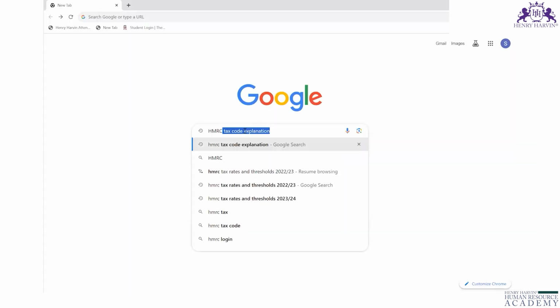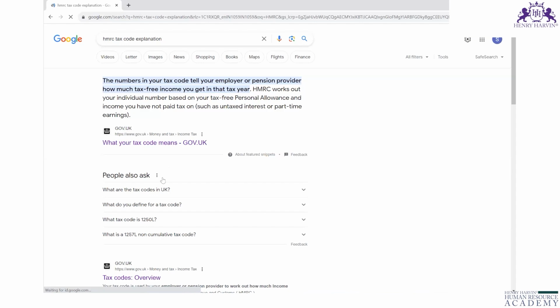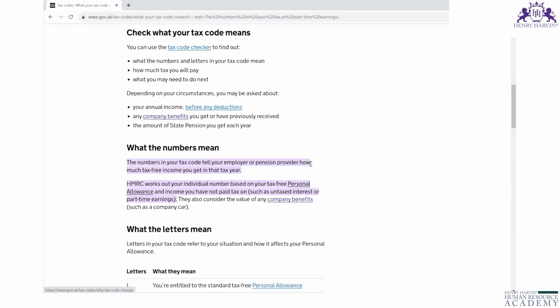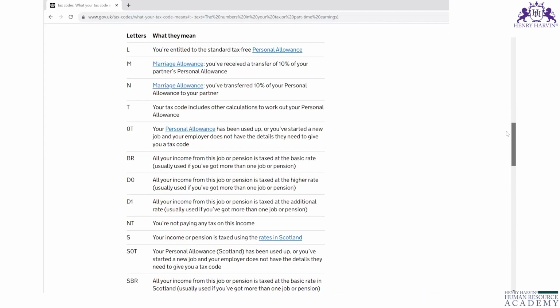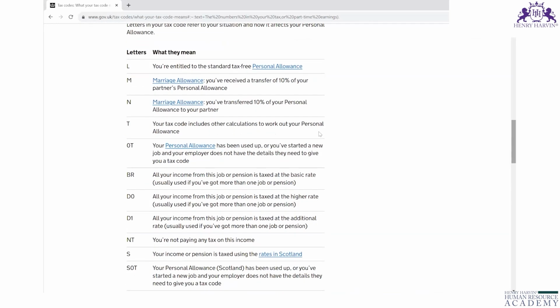Now, there are different types of tax codes. How do you see that? You do the same thing that we did yesterday. I'll just type HMRC tax code explanation. It will take me to the direct link where HMRC explains what each tax code means. If you come down, you see there are tax codes. L is the general one, as I explained.